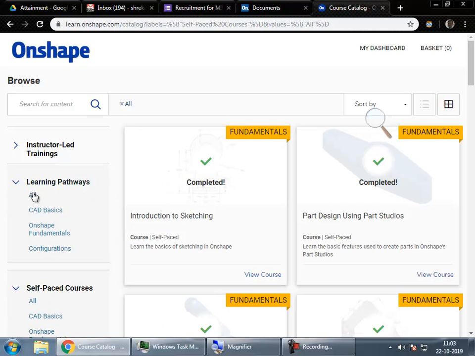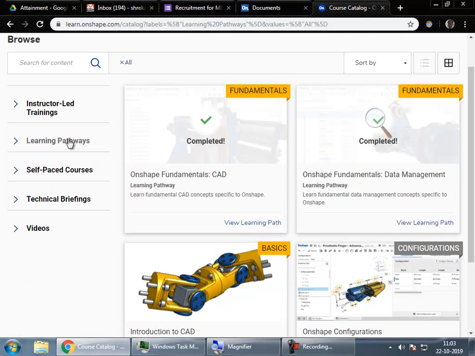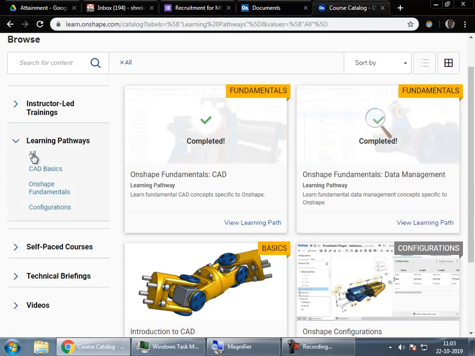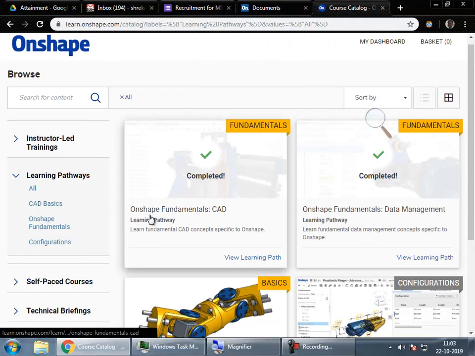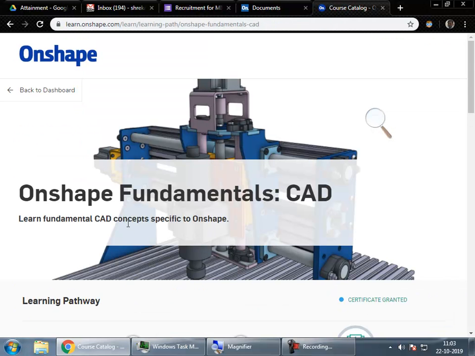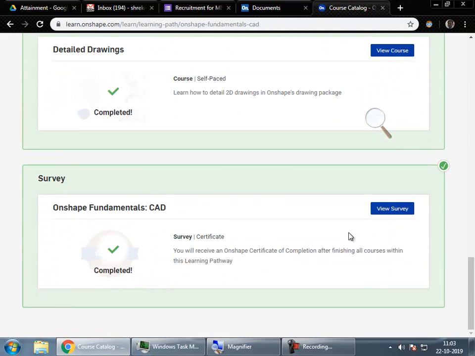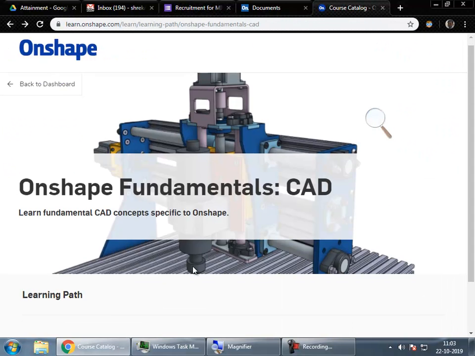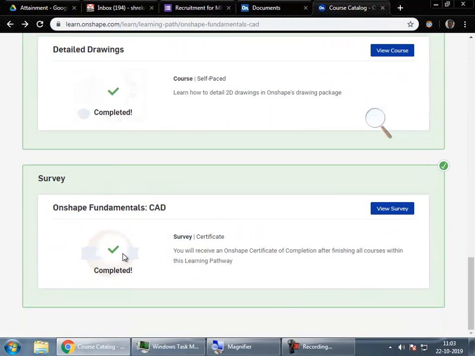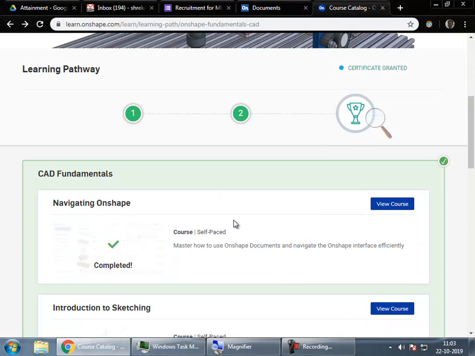First of all, when you are starting Onshape, you better go for learning pathways. Click on learning pathways and go for all. In that again, you have various different learning pathways. The first one will be recommended: Onshape Fundamentals. This is the first course which you should complete. After completing this course, you will get a certificate as well. You can download that certificate and keep it for including in your resume.